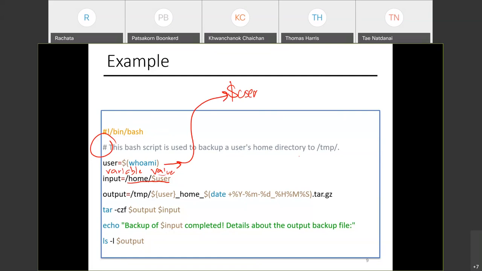So let's say I log in as Rachada, right? When I type whoami, it would print out Rachada. So user equals dollar sign whoami basically means that I'm going to assign the value Rachada as a string into the variable user. There's no need for you to actually type in the input.